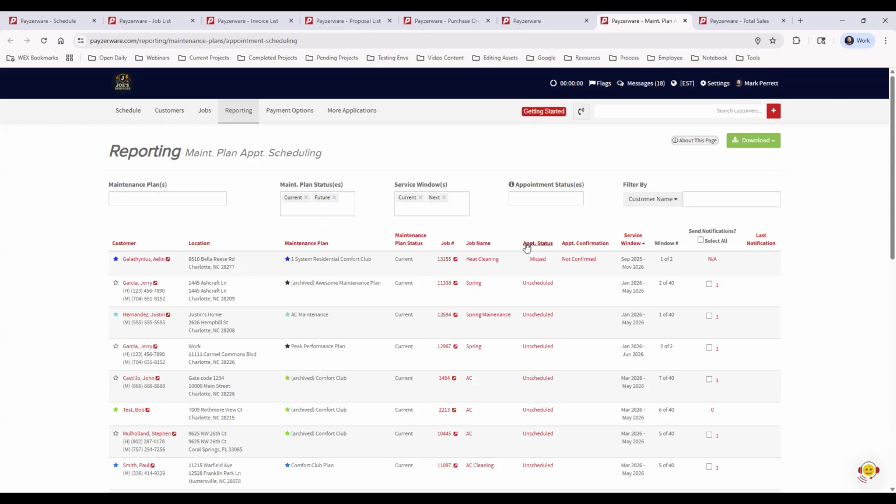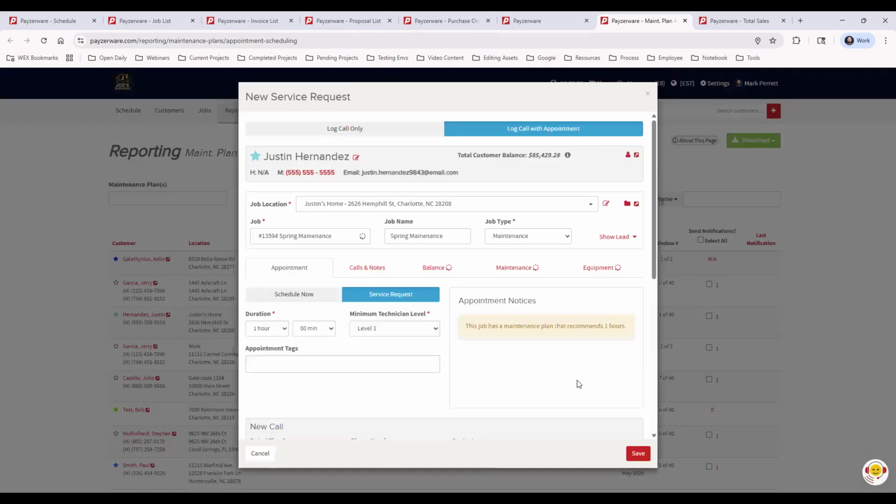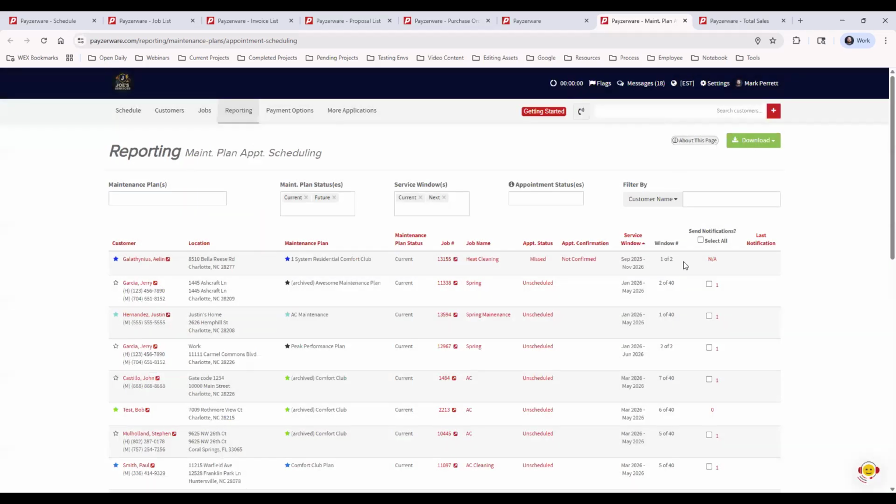And right here it says appointment status. And this is actually where you can do scheduling right from here. You can do all of your scheduling for your maintenance visits from this page. You don't have to do it from the schedule page. And the benefit of doing it from this page is that when I create the schedule, when I click on this and create an appointment, it's automatically going to put it in the maintenance job that was created when they signed up for the maintenance plan. So it's a good way to stay organized.